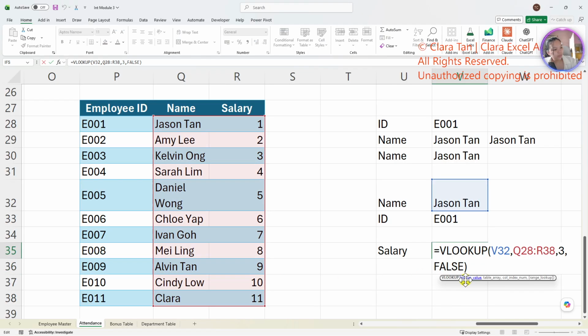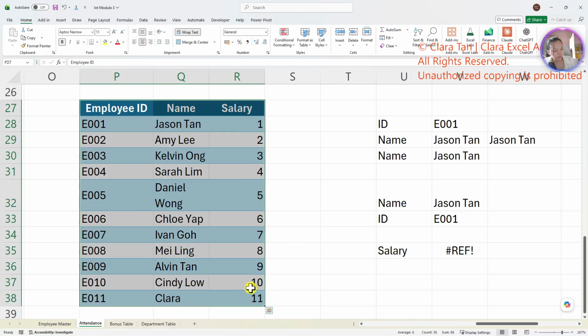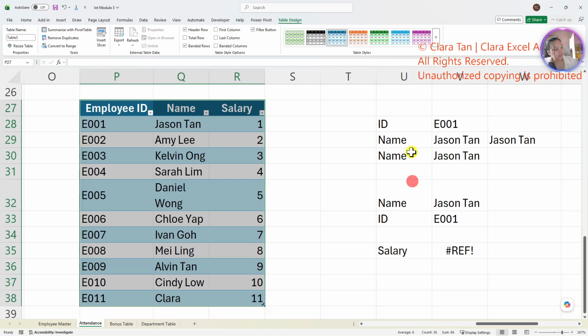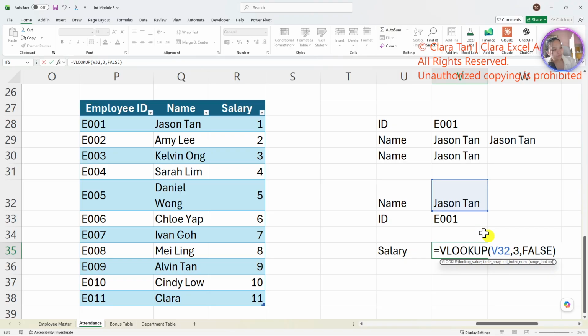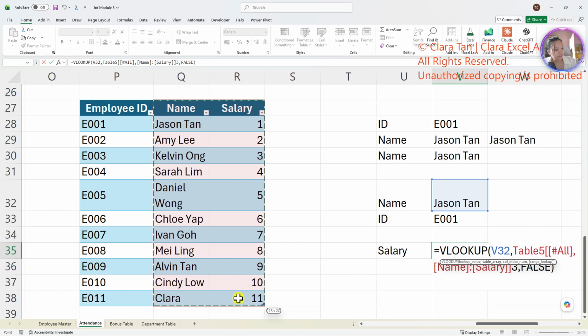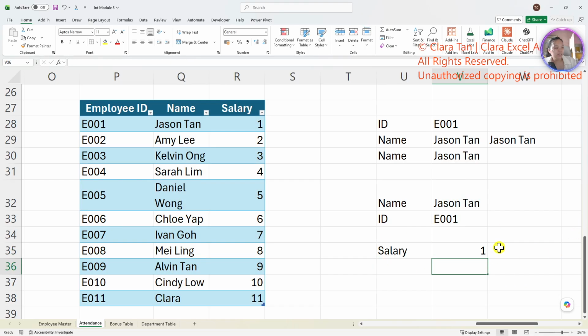Wait, why does it still show errors? Oh, I understand now. I think it's not because of the table. The table is supposed to work as well. It's because of the column number. Let me make it as a table again. It's not because of the table function, it's because of the number. Let me try again, highlight this, comma. So the 3 here we're supposed to make it 2. Then false. Okay, so the table can also do that.